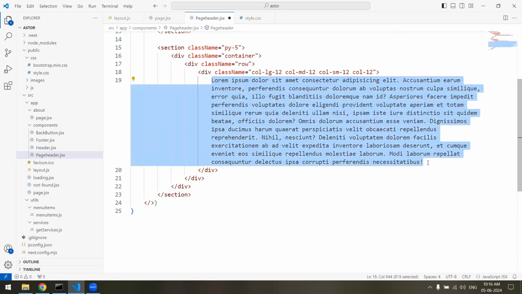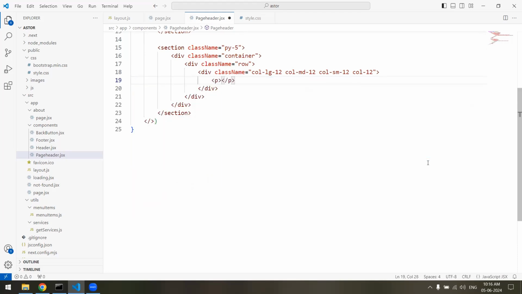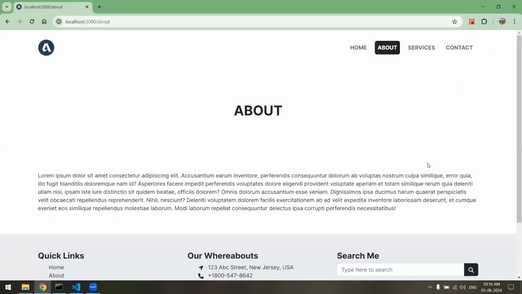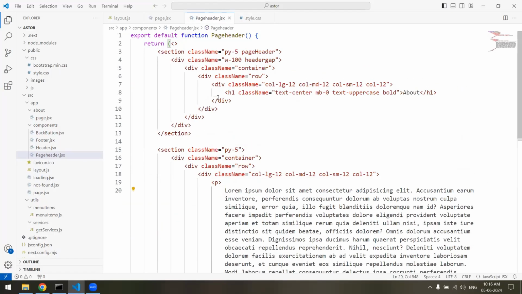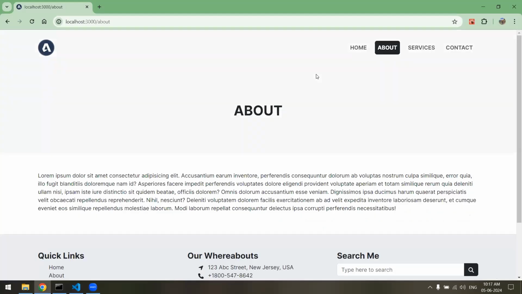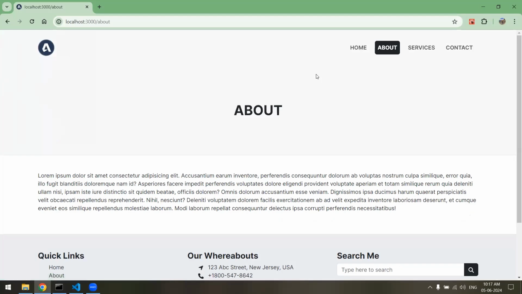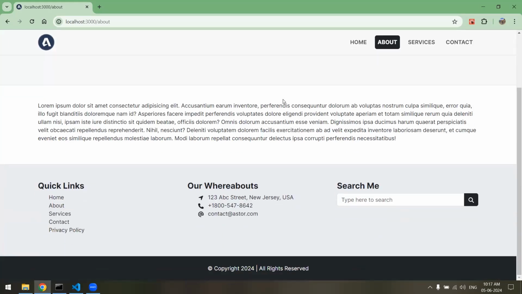So we'll put it inside a p tag, paragraph tag, and let's do one thing. Let's make this bg light or border bottom. Okay, let's look pretty much good now.